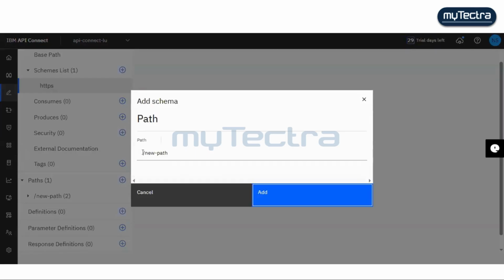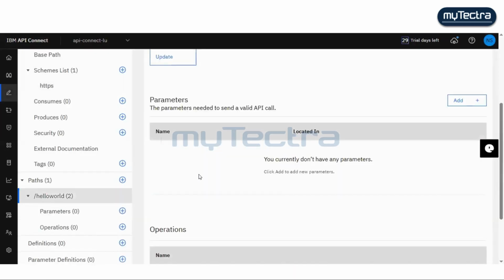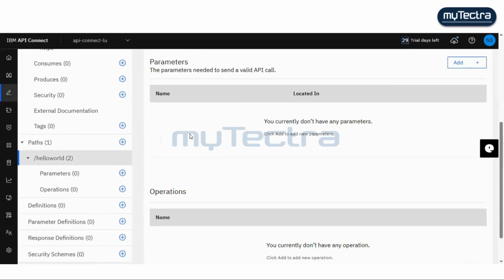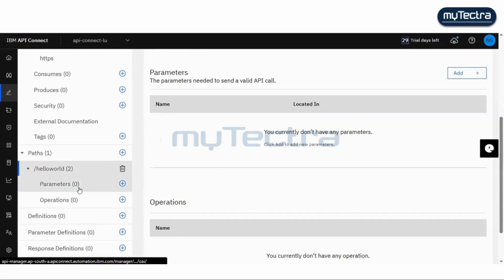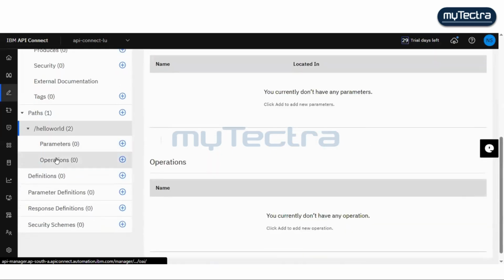Okay, now I will create this new path. Name it hello world. Click on add. Once you click on hello world, we can see there are parameters and operations. These two pop-ups come automatically. Parameters means if you want to add any parameter or objects with the API while making the direct path call. But we will hold that parameter for now.